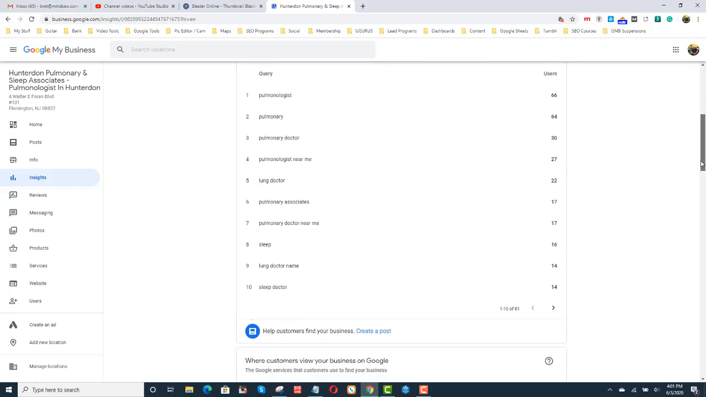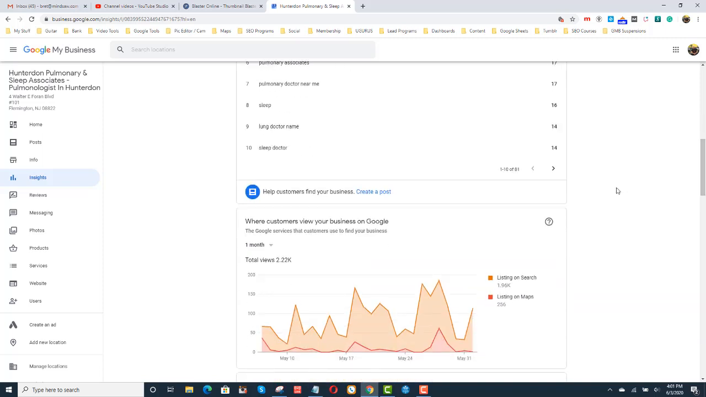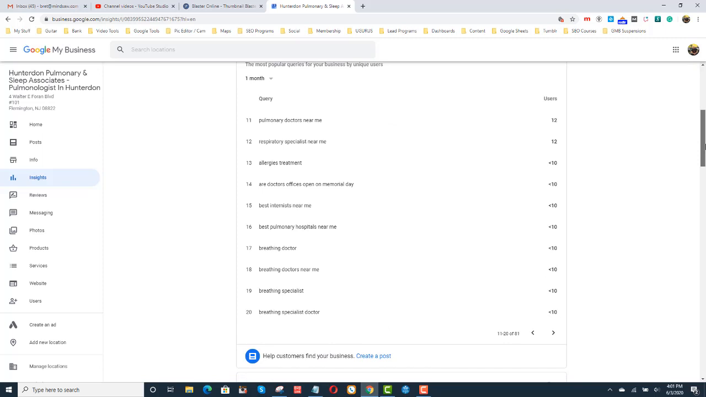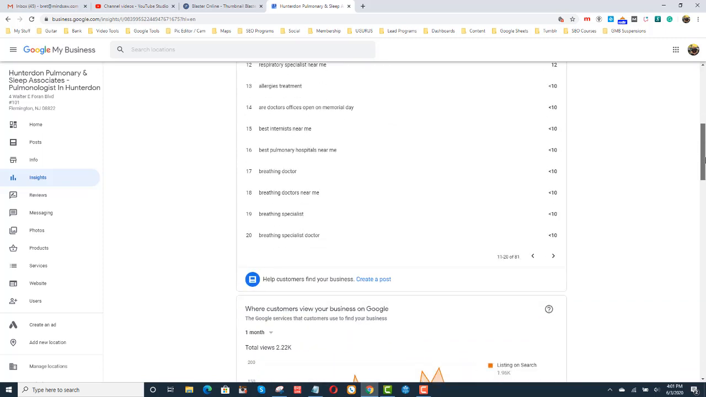If we scroll down a little bit more, these are the keywords that people are finding Huntington for. So for example, they're looking for a pulmonologist, and 66 people found them. People type in pulmonary, and these are the keywords that people are looking for. You'll notice as you click this, you'll see less than 10. When you click this more button, you'll see less than 10. So, you know, Google won't tell you that only 6 people or 8 people. It's just less than 10. Okay?